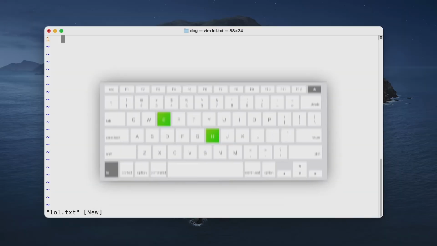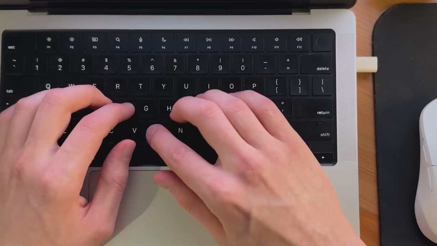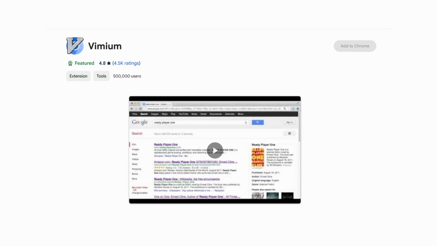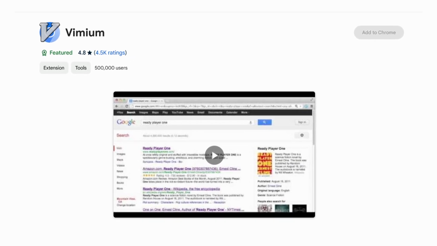At last, I want to give an honorable mention to Vim, a keyboard based text editor, which can take your writing speed to the next level. It will definitely take time to learn, but once you learn it, it's going to be life changing. So you can check out this video to learn more. And also there's an extension called Vimium, which is Vim but for your browser. So you can check that out as well.